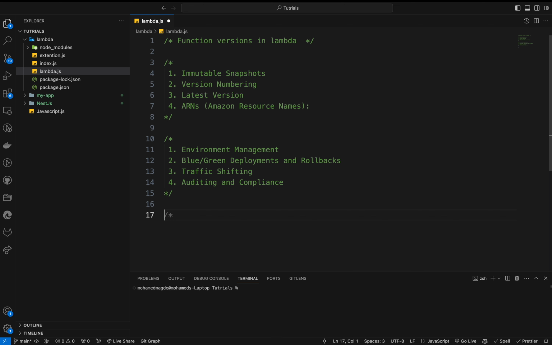You can now reference these versions in your applications or API Gateway setup. For example, version 1 can be used in production and version 2 can be used in the staging environment. By utilizing function versions, you can manage your Lambda functions more effectively, ensuring greater stability and control in your serverless environment.